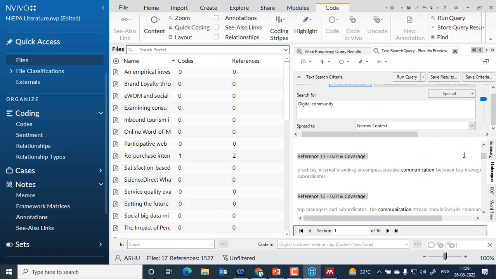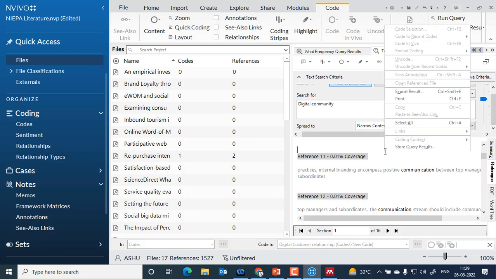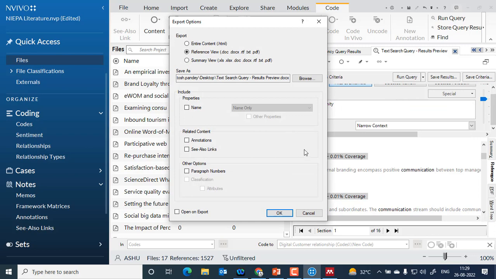I have noted down your question. I need to explore it, because in right click, its options are not available. Export results. Yes, just a minute. Export result, references. Yes, you can do. These options are coming. Summary view also comes, and it can be saved in docs form, PDF form. This can be done. Is it clear?